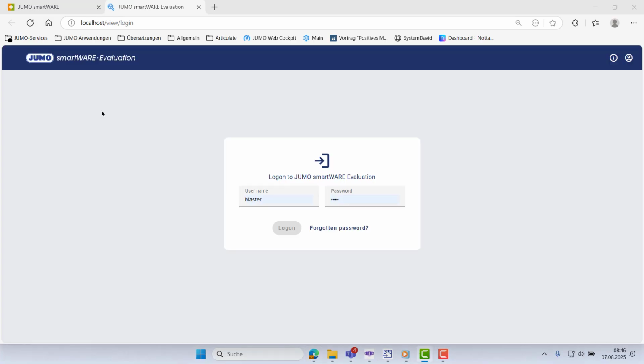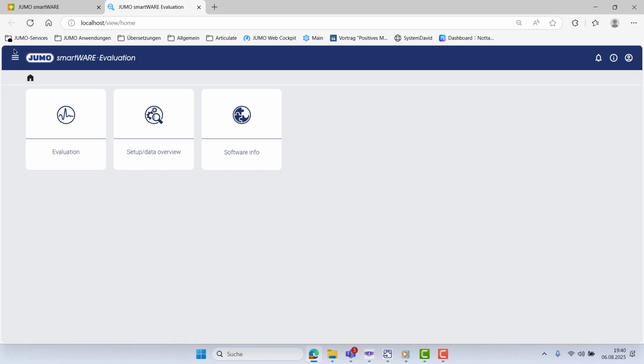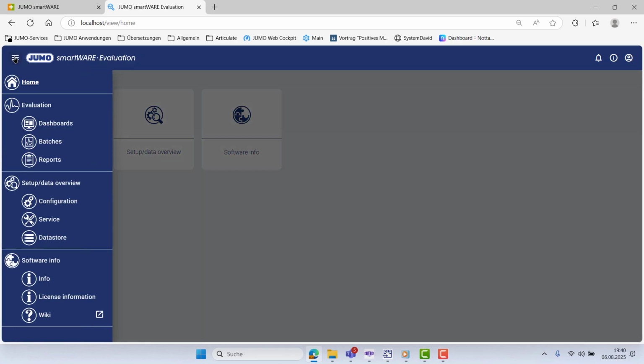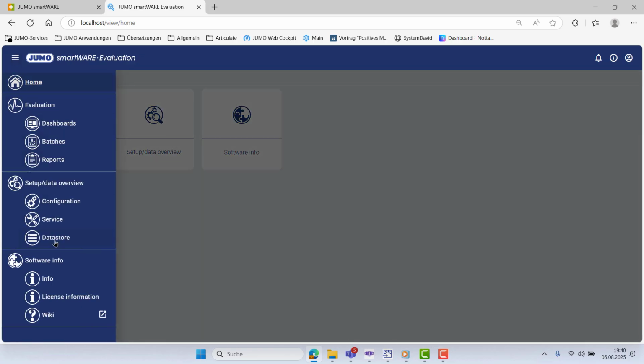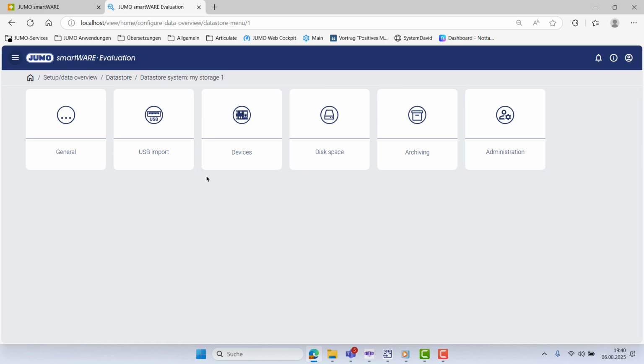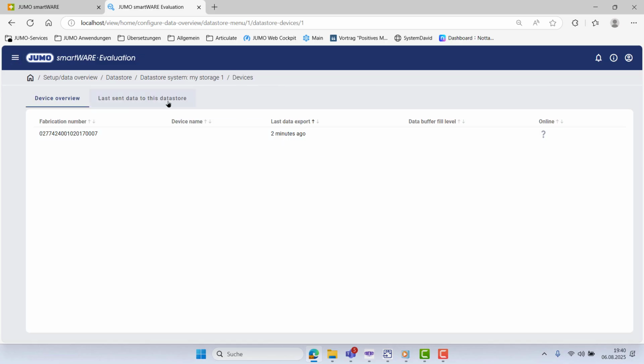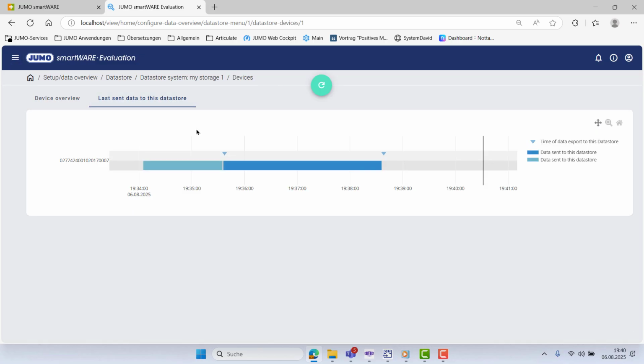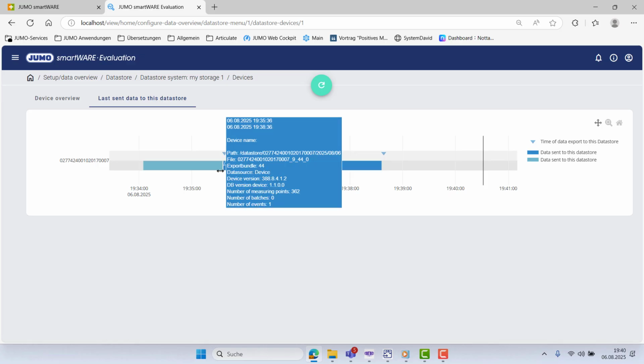Here too, I log in with the default user name master and password 9200. In smartWARE evaluation, I check whether my variTRON system has already sent registered data to the data store. This option is available under Setup Data Overview, Data Store. Here I go to Devices and look at the most recently transferred data in the data store. Here I can see that 2 data packets, each containing 3 minutes of data, were sent from my device.